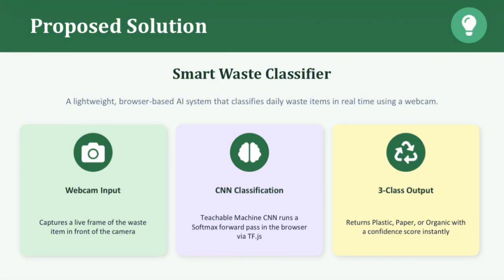So the next slide is the proposed solution. To solve this problem, we developed the smart waste classifier. This is a lightweight web-based AI application that uses a webcam to recognize waste items in real time. The process is very simple. First, the webcam captures an image of the waste item. Next, a CNN model trained using Google Teachable Machine analyzes the image directly in the browser through TensorFlow.js. Finally, the system predicts whether the item belongs to the plastic, paper, or organic category.